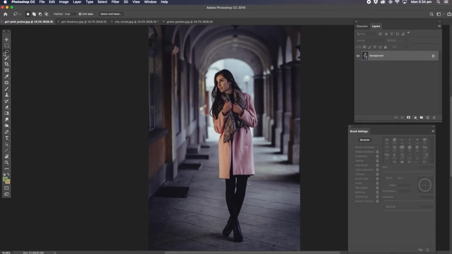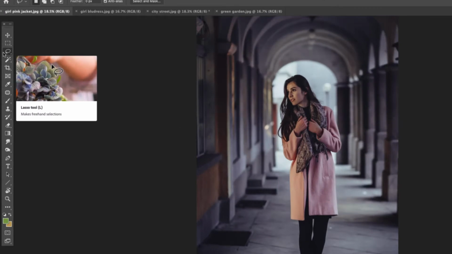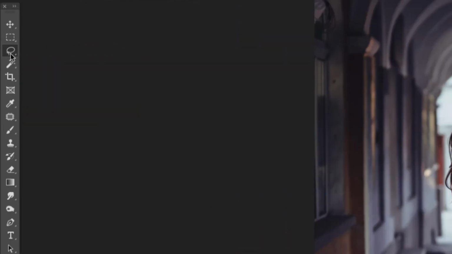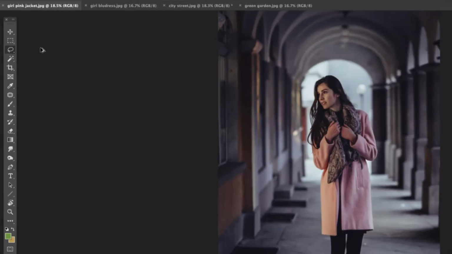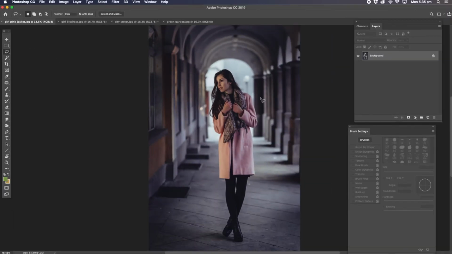So, on the left-hand side, we've got these tools here. The one that you want to use is the Lasso Tool. If you hold the cursor down and click on it, you've got a selection of all these different ones. The Lasso Tool is the one that you want. That's the freeform one, no problems at all. Now, we're going to click, and we're just going to draw around the subject. I'm going to get that shadow in there as well. Just draw around the subject, let go of the cursor, and copy.